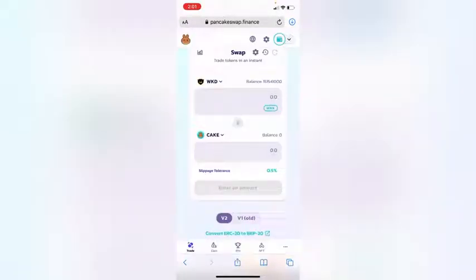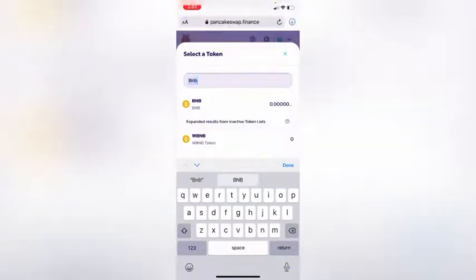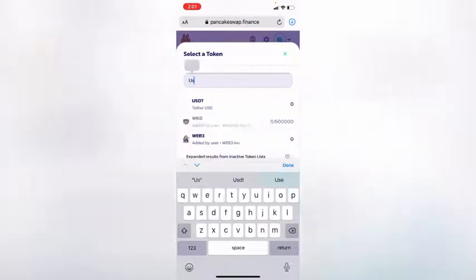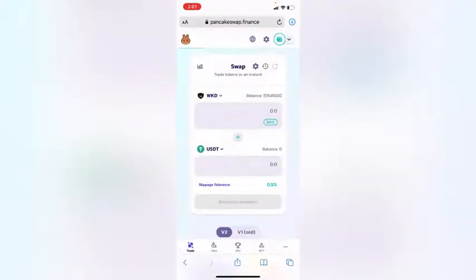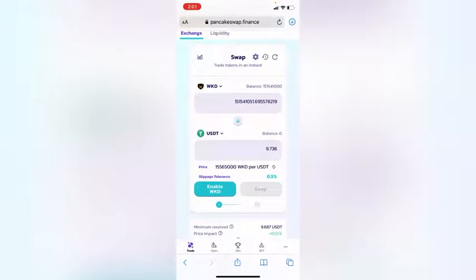So I am selling Wakanda for BNB or USDT. It depends on what you want to swap it to, BNB or USDT. Note that USDT is a stable coin. So let's swap to USDT. So come to USDT and we type how many Wakanda we want to swap, or you click on max, then you click on enable, then you click on swap.